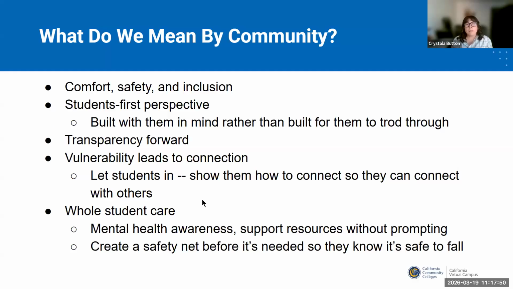Vulnerability leads to connection. When you give a little bit of yourself in that presentation or that live class or recording, students get to know who you are and feel a little bit more connected to you as a human behind the screen. Especially in spaces like this, when you're having a large webinar, you want to make sure you sort of pepper in a little bit of who you are, so people can get to know you and feel a little bit more comfortable. It's all about that whole student care as well.